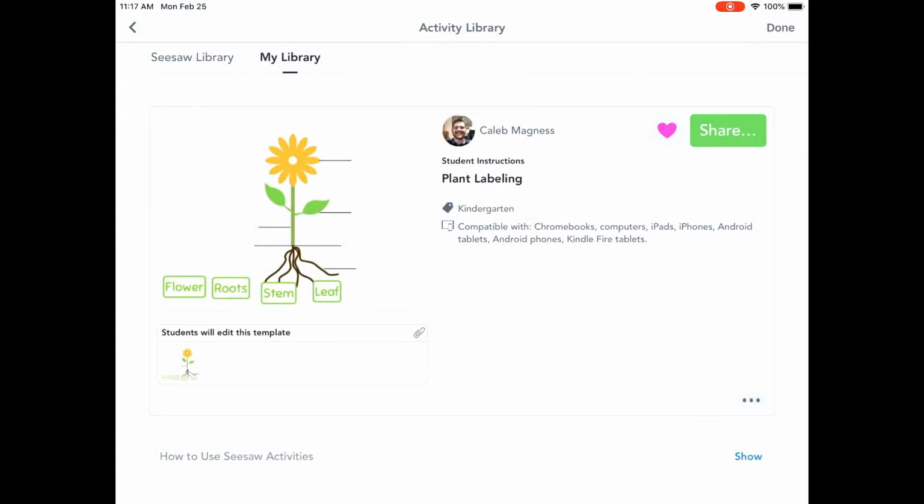And that's a pretty quick, pretty simple way to do activity creation in Seesaw solely on your iPad. Didn't need a computer at all.